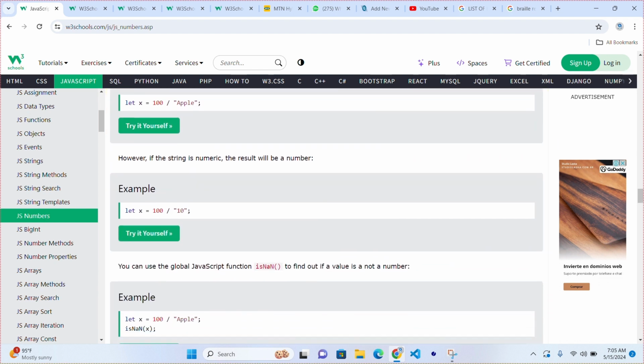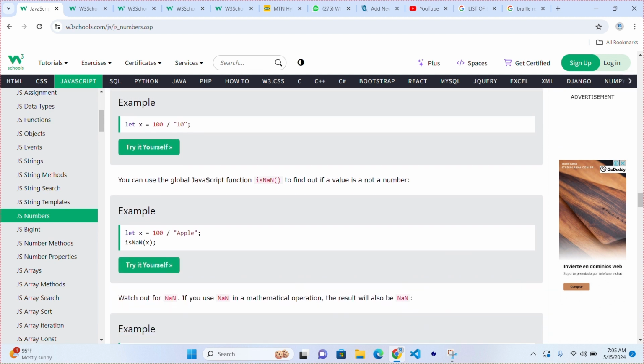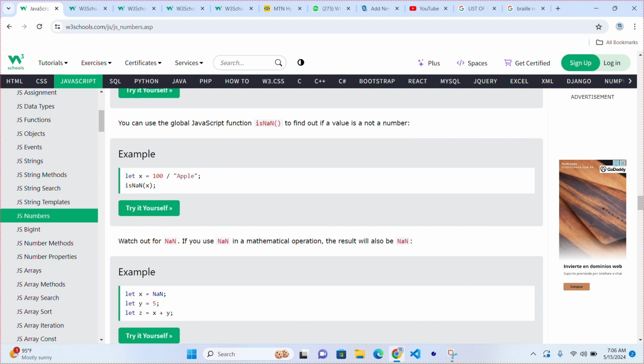So when you have 100 divided by 10, you can use a global JavaScript function. This will return not a number for us, okay? Because you are trying to use a non-numeric and a numeric string at the same time. If you use NaN in a mathematical operation, the result will also be NaN.